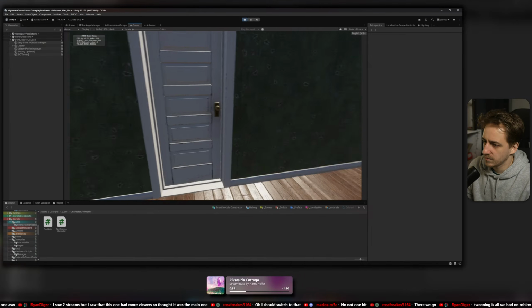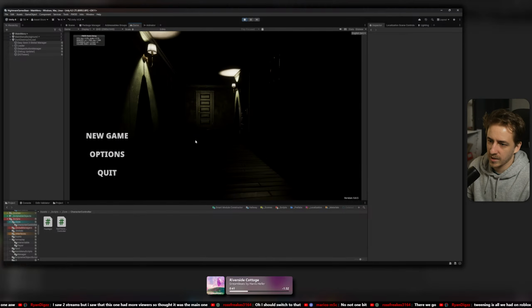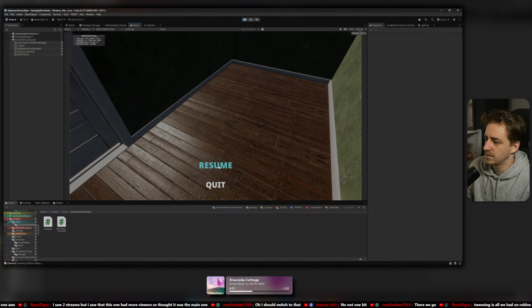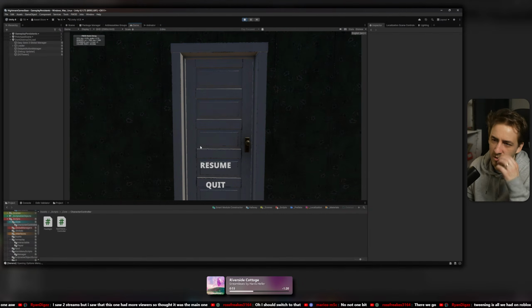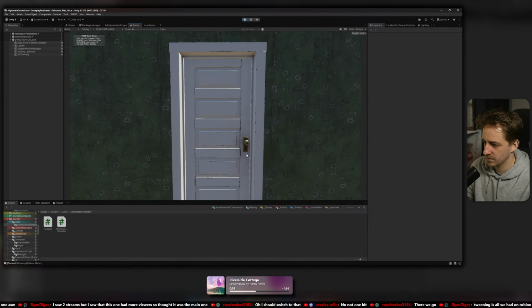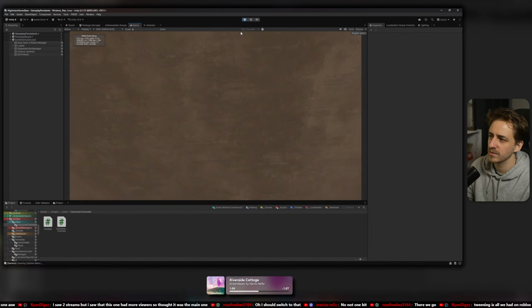Right, resume goes back, working. Quit goes to the main menu. Seems like everything's working. Yeah, it loads in. The only thing that's bugging me is when I press ask again, I should disable the buttons.